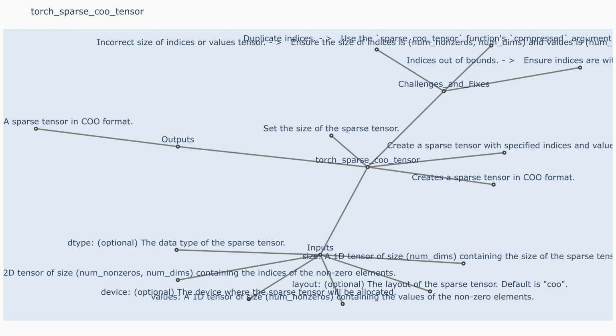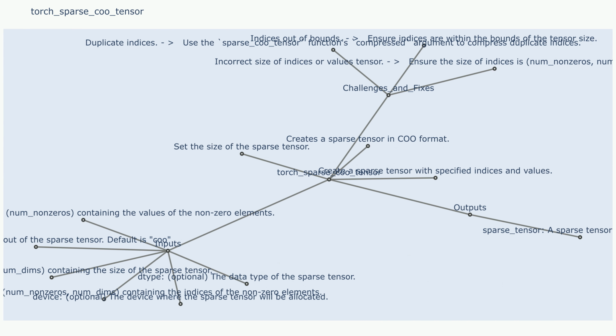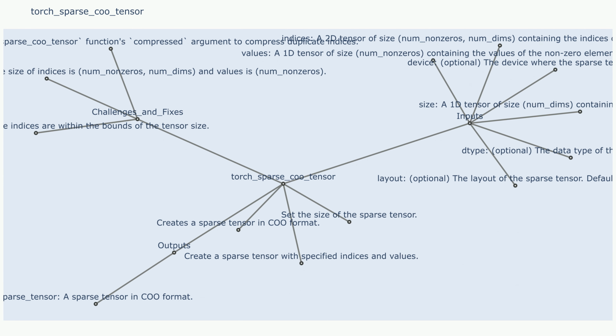Challenges and fixes. Challenge 1: duplicate indices. If the indices tensor contains duplicate rows, the torch.sparse_coo_tensor function might produce unexpected results. This is because duplicate indices lead to ambiguity in the value assignment.